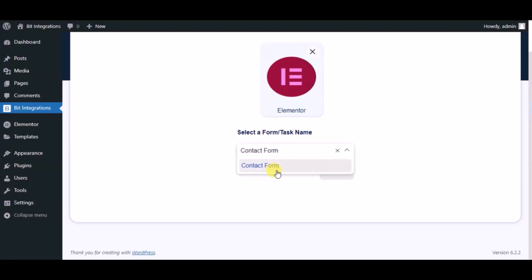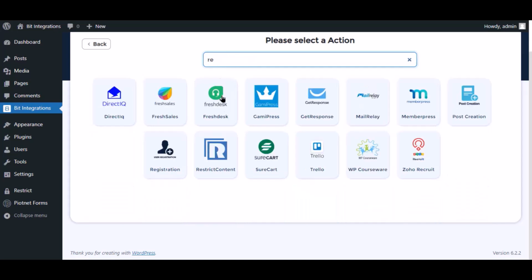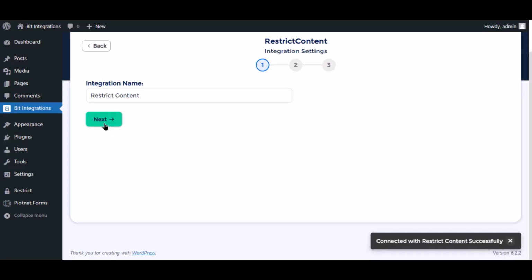Select a form. Click on Next. Search and select RestrictContent for action. Here give the meaningful integration name as you want. Now click Connect. RestrictContent is successfully connected. Click Next.